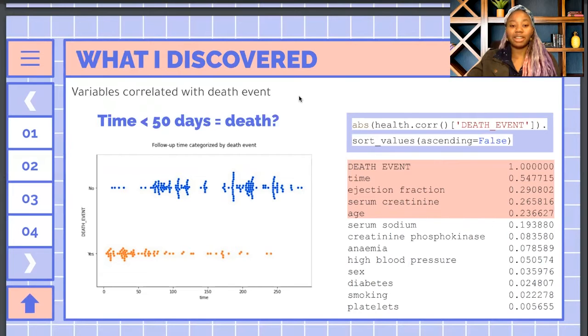So after splitting the data, then I could dive deeper and discover more things about it. So this is what I discovered. I first started by looking for variables correlated with the death event. And I did a correlation matrix, and it looks like time, ejection fraction, serum creatinine, and age are the top features correlated with death. So I looked at the top one.